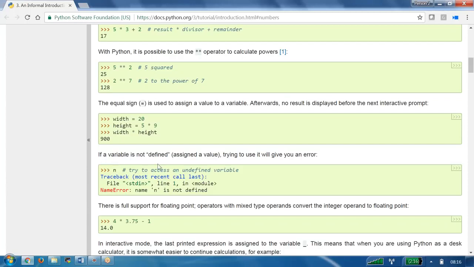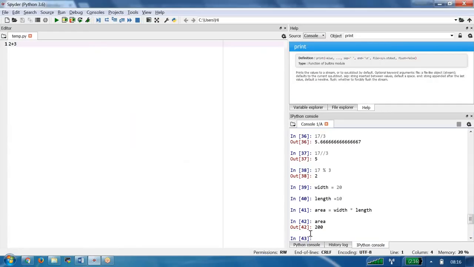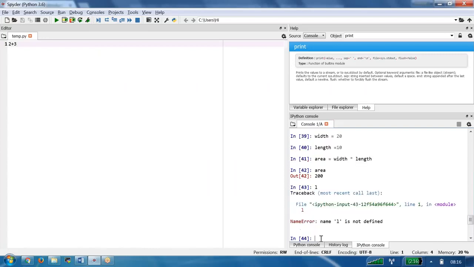Next one, a variable is not defined. Suppose some variable is not defined, but still you are trying to call it. It is going to throw an error. For example, did I define a variable called, let us say, length L? Did I define it? No. If I am trying to call that one, it says name L is not defined. If you want to use it, first you should define it, then only it will be identified. And everything here is called an object. So L is not defined.